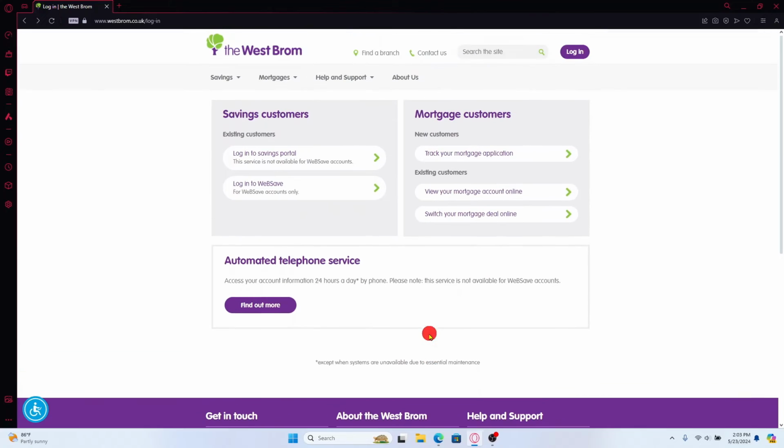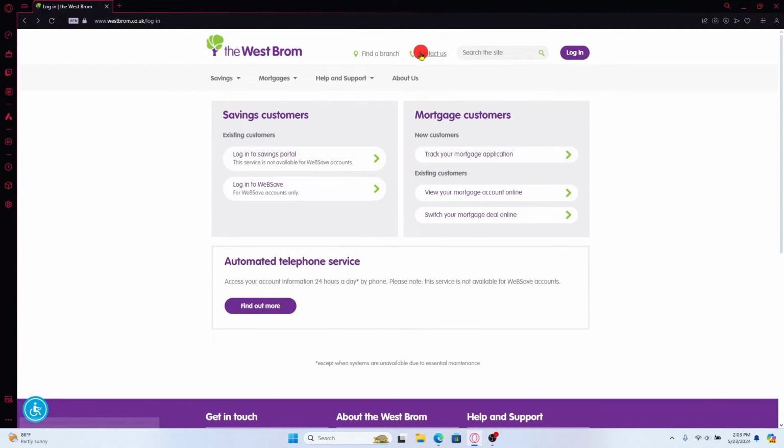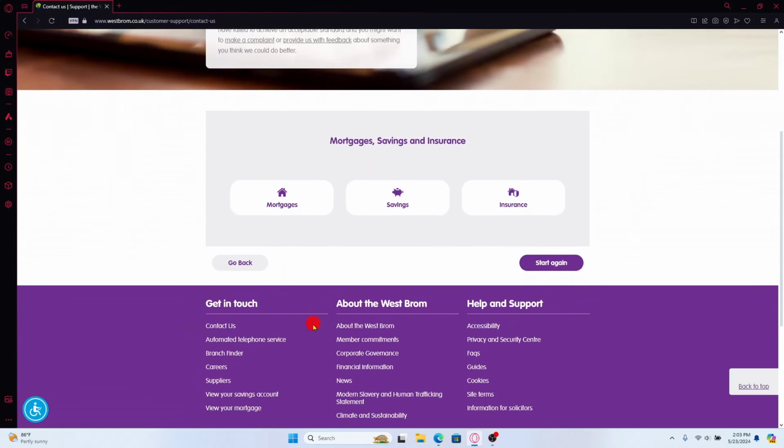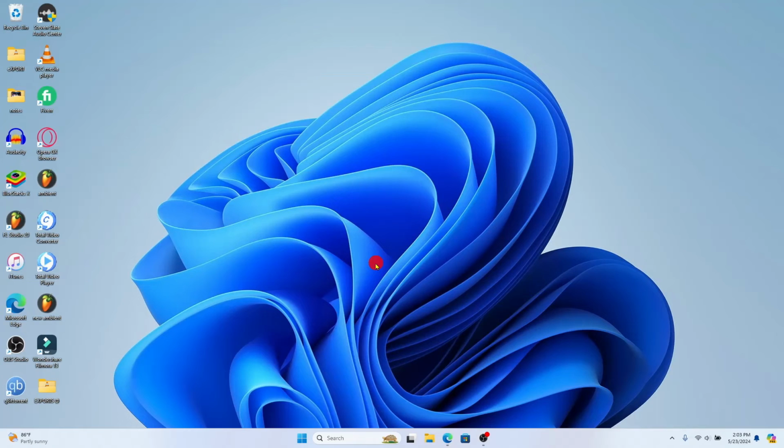In case you cannot log in or forgot your credentials, you can click on the Contact Us option from the homepage and you can get in touch with the support team to reset your credentials. And there you have it. That is how easy it is to log into your mortgage account with West Brom.